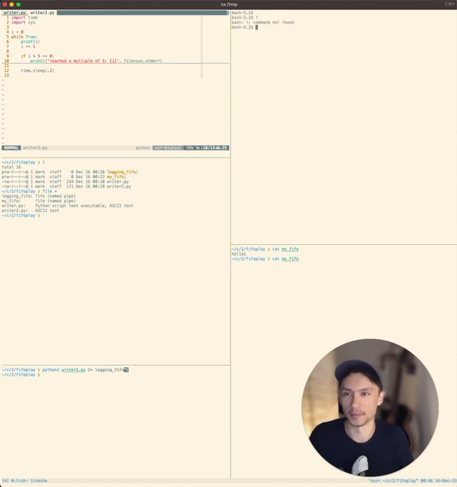You can do stuff like cat my FIFO. And then from another process, a totally separate process, you can write into the FIFO. Okay, that was weird, I had two things catting the FIFO. So you can write into the FIFO.